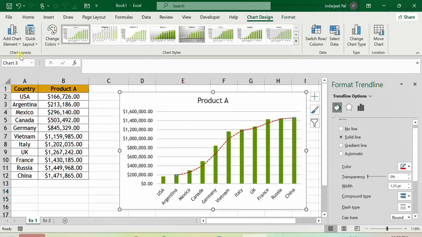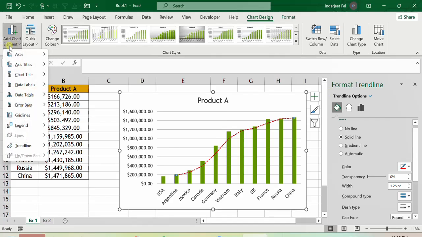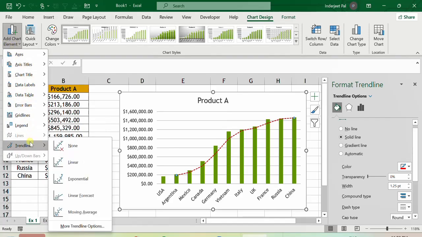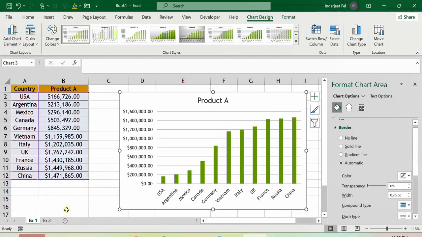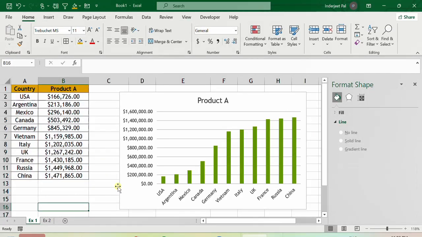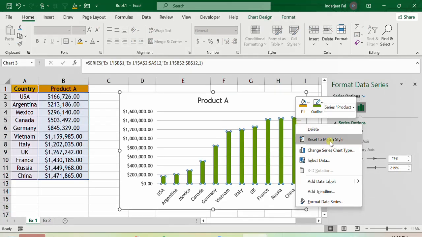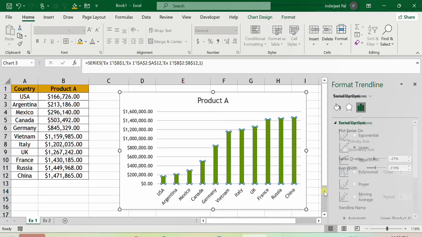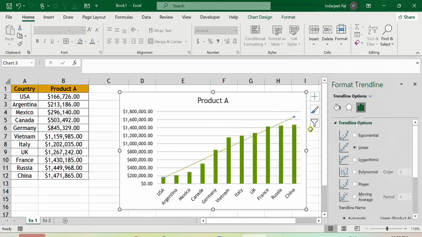Now let us remove the trend line. Again go to the Trendline option and select None. The second method to add a trend line is to right click on any of the bars and click Add Trendline. Once you click on Add Trendline, it will automatically select the linear trend line. We have the option to select other trend lines also, so you can select like this.